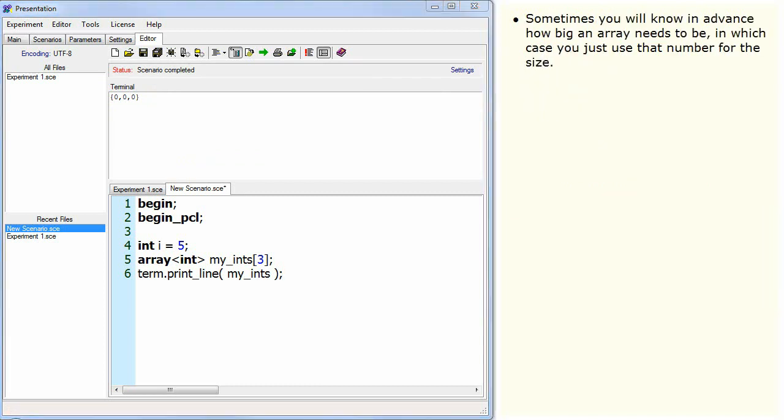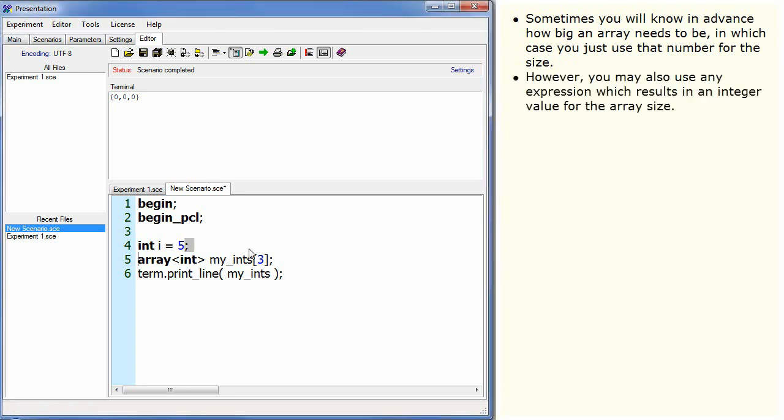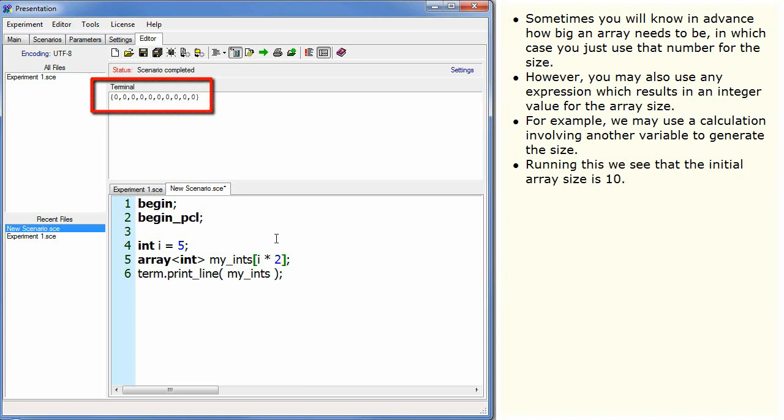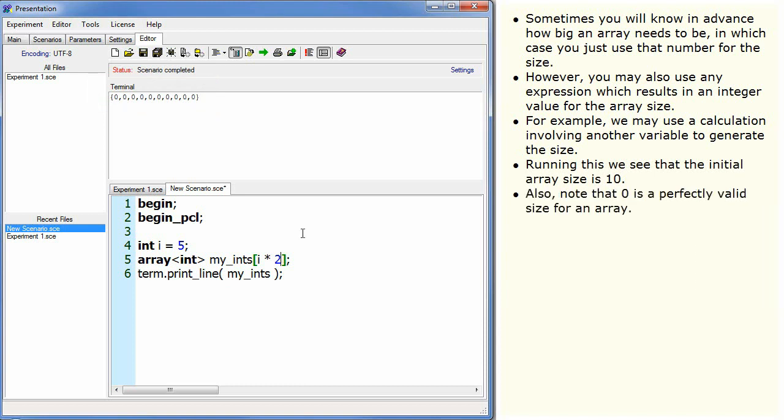Sometimes you will know in advance how big an array needs to be, in which case you just use that number for the size. However, you may also use any expression which results in an integer value for the array size. For example, we may use a calculation involving another variable to generate the size. Running this, we see that the initial array size is 10. Also note that 0 is a perfectly valid size for an array.